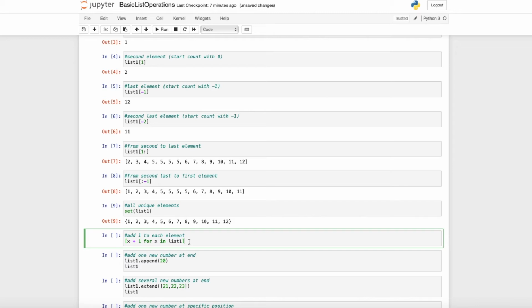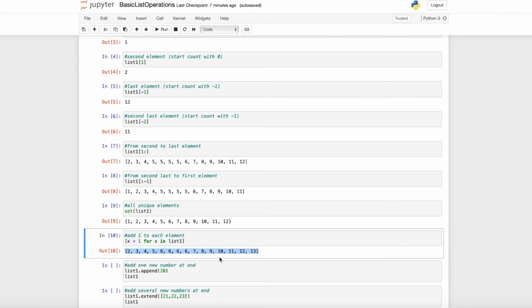Okay, then when we want to add a 1 for each element, so we want to make here a 2 out of it, we want to make here 6 plus 1 a 7, here a 9 plus 1 a 10, then we just use this command in brackets. We say the element x plus 1 for each element in the list, which is called list1. When we run that, then we get the whole list with each element, and now we added here for each element a 1.